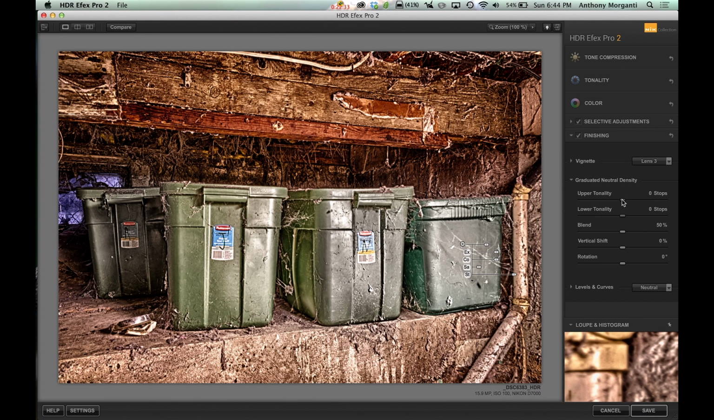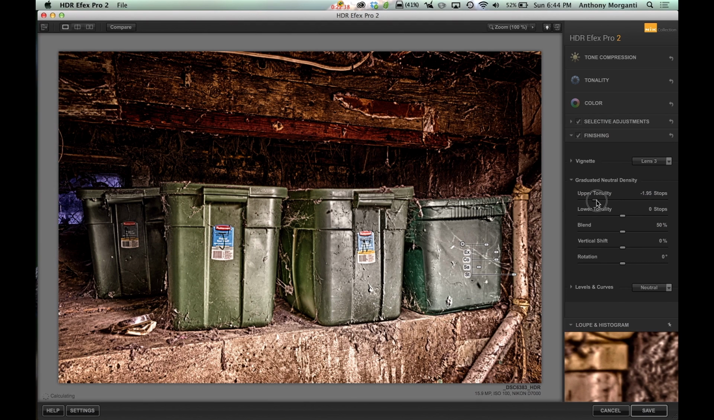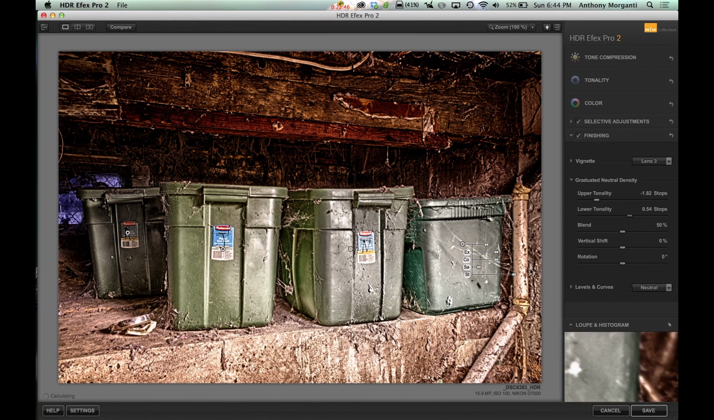Now in this shot, because it's not a landscape, I'm not going to have it on there. But let's just, for the sake of argument, put it on, because I want to show you the next sliders. So I have the upper tonality darker and the bottom tonality lighter.